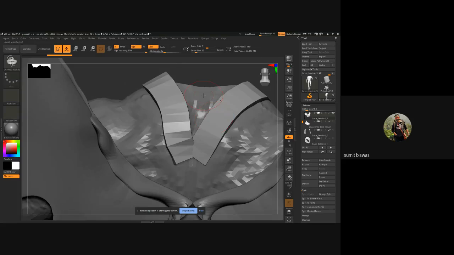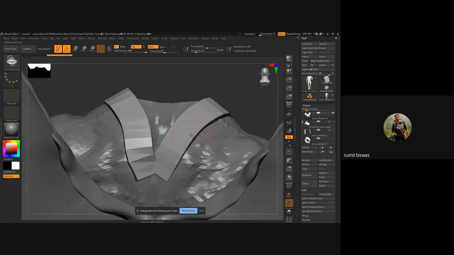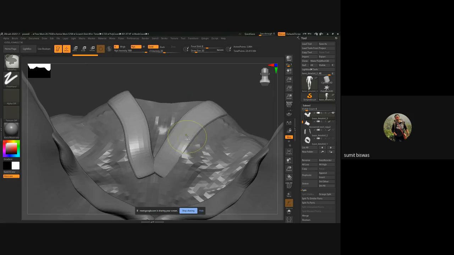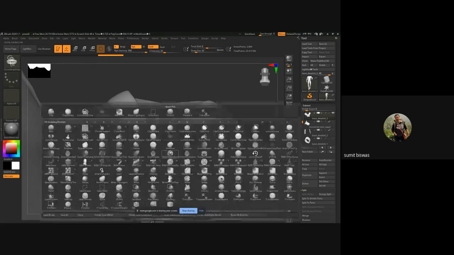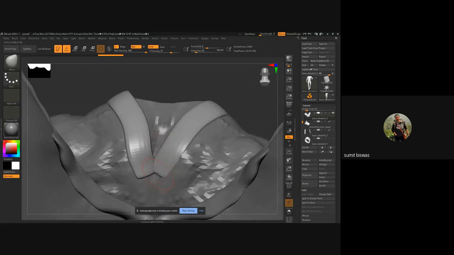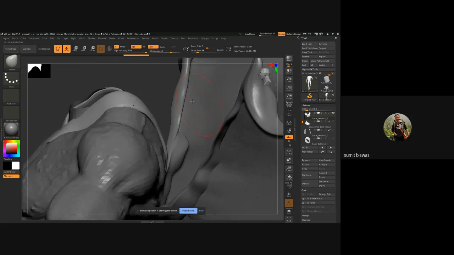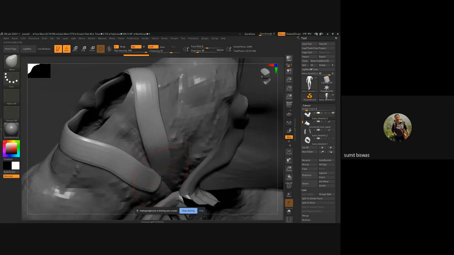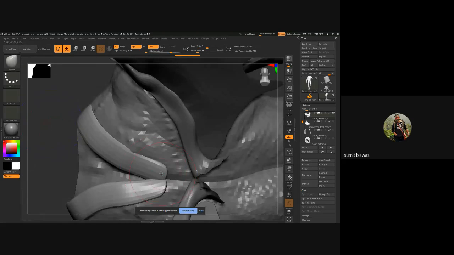The wings are just a basic block out. They're not very finished. So what I'll do first thing is Control D, divide, then extend this to wings.